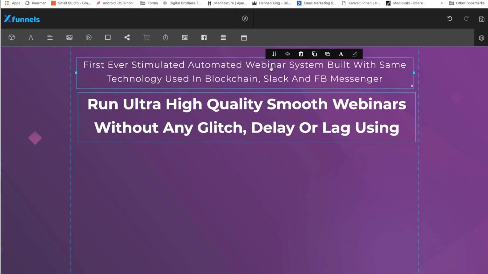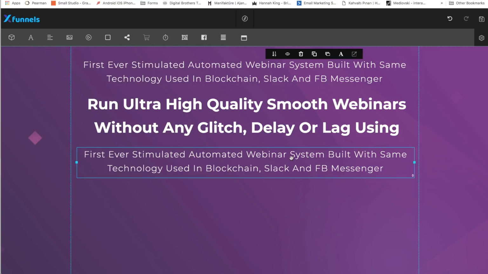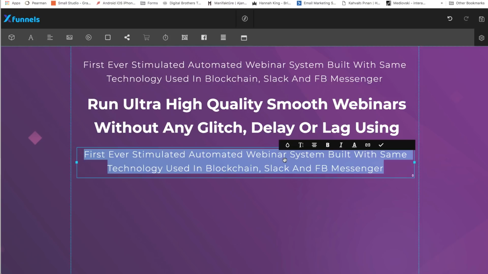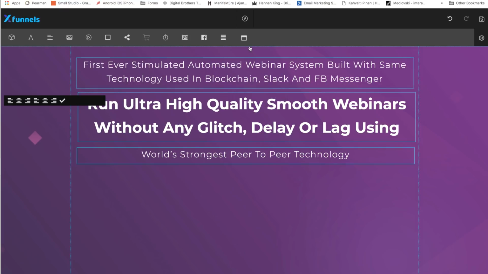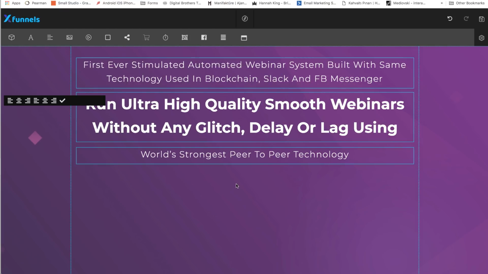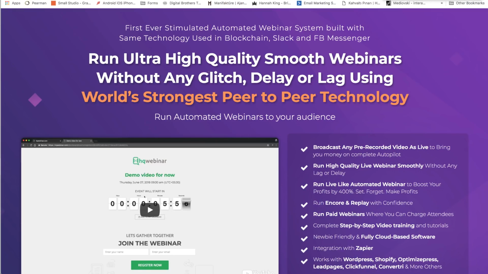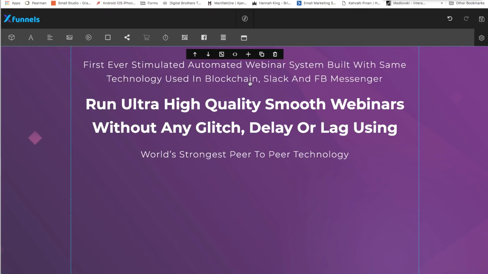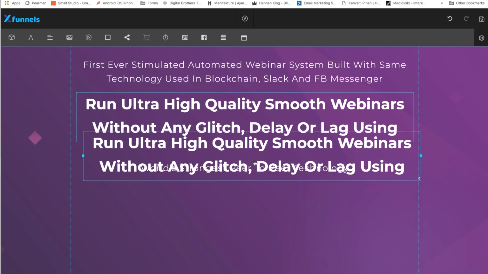Okay, so small font, so I will just clone this again, and I'll just copy it, and I will just paste my content here. I will choose all of them together, and I'll make them center. Okay, so now it's very easy to do all those settings. Okay, now world's strongest peer-to-peer technology. So we need this here, and we need a copy of this.